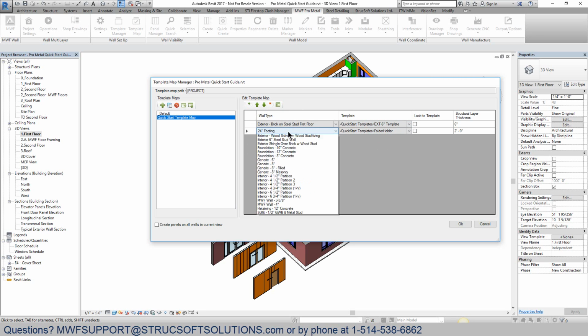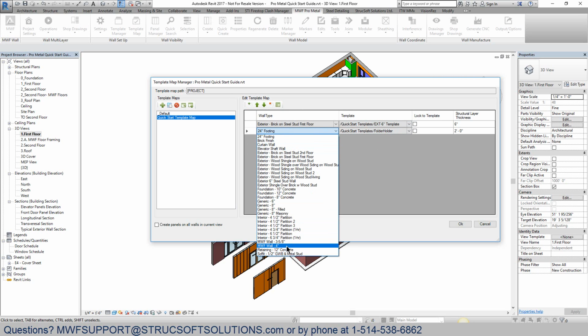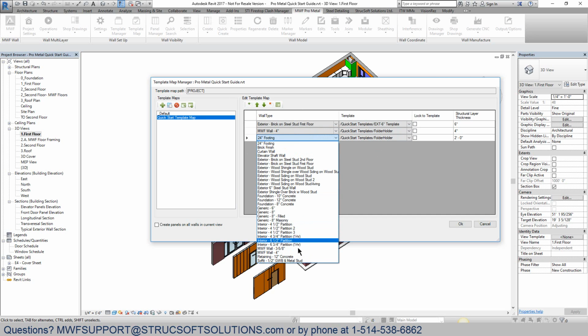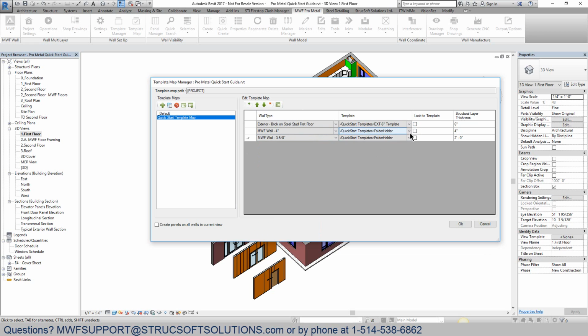If I add in another wall type, I want to find my MWF 4-inch wall. I want to add my MWF 3 5/8-inch wall, and 4-inch and 3 5/8. It says 3 inch 3 1/4 here. It's because my Revit units are set up to, I think, round to the nearest 1/4 inch. We'll go update that in a second. Perfect. I've mapped something Revit to something MWF.